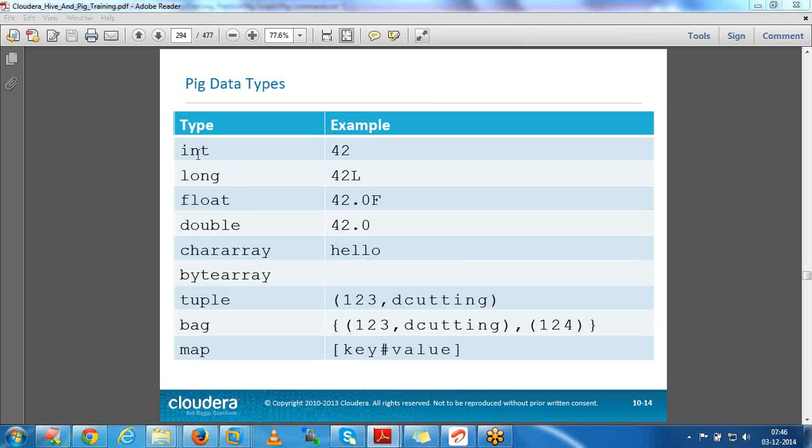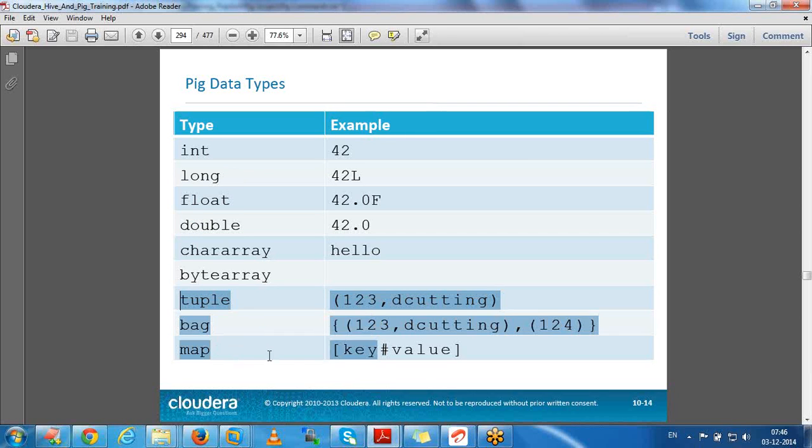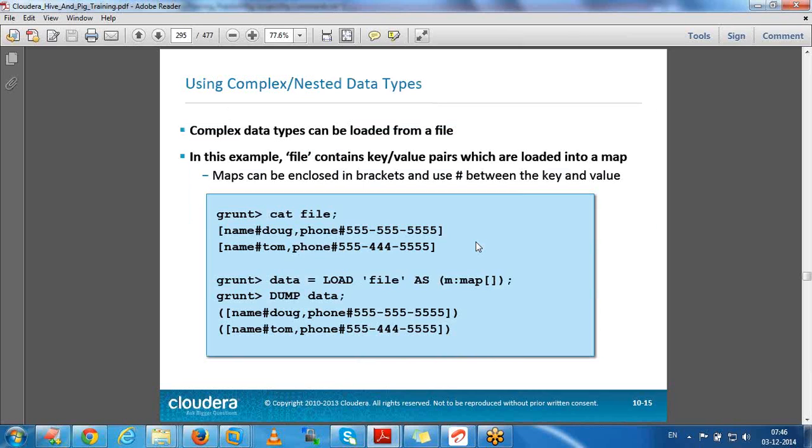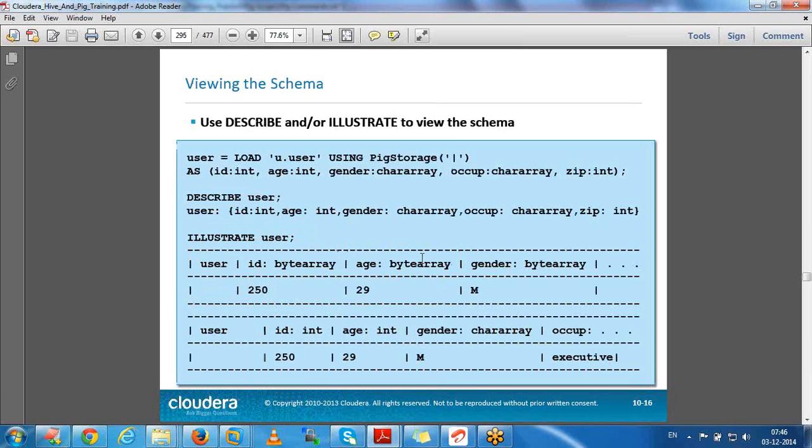These are the different data types: int, long, float. These are the common data types. These are the three new data types: tuple, bag, and map. We already discussed this. A tuple means comma-separated values. A bag is an ordered collection, a collection of tuples, and we call it a bag. A map is a key-value pair.